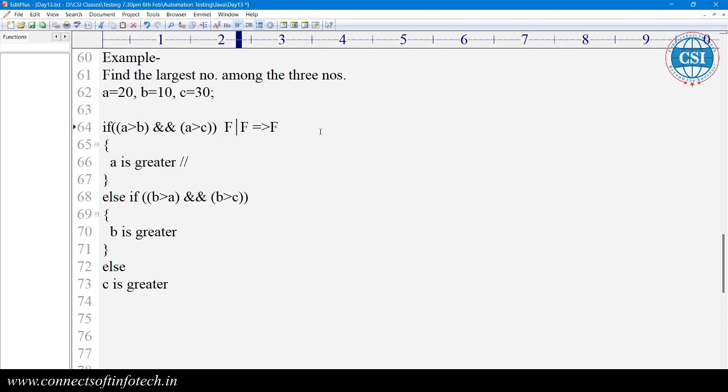False or false? False. True or false? False. How is it false? If it's true or false, it's true. It doesn't go by the first side. This is OR. If one of the inputs is true, then the output is true.